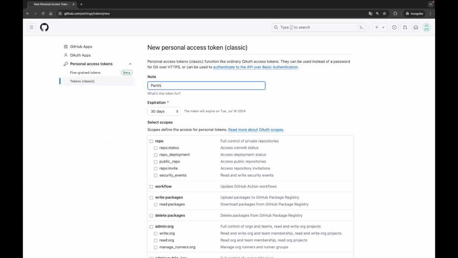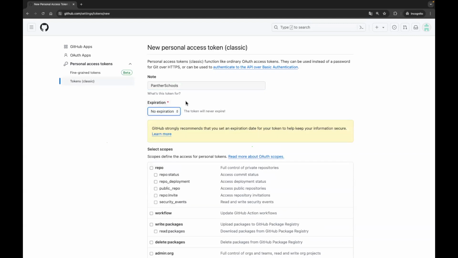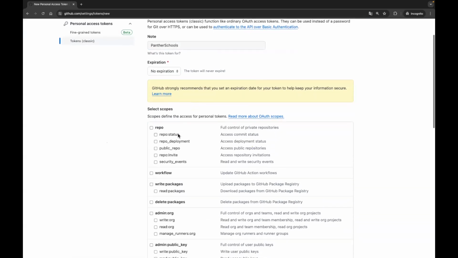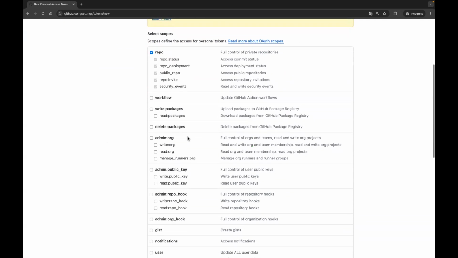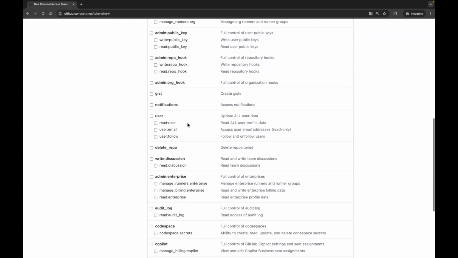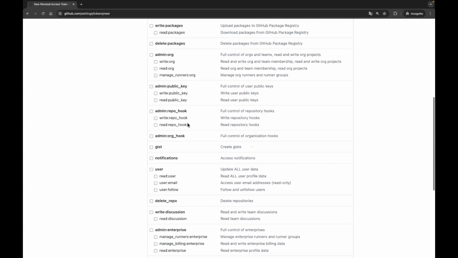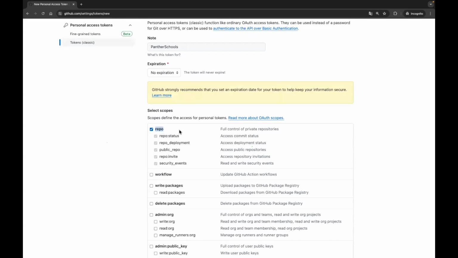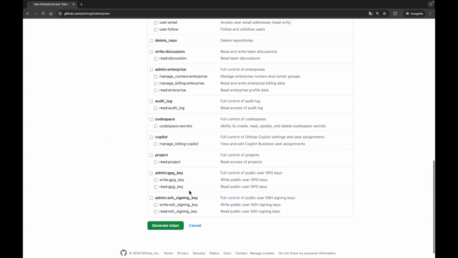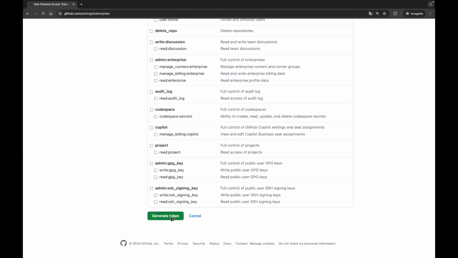Provide the name, select the expiration date. I will select no expiration. I don't want my token to expire. This is not available in case of fine-grained tokens. We only want to work with the repository, so we will give access to repository, and we don't have to work with any other operations. So just give the access to repo, that's it. And go ahead and click on generate token from the bottom.